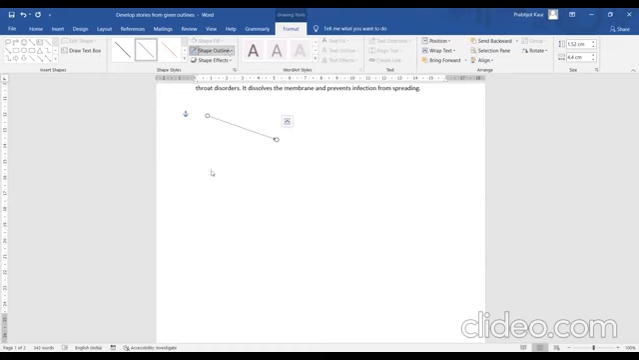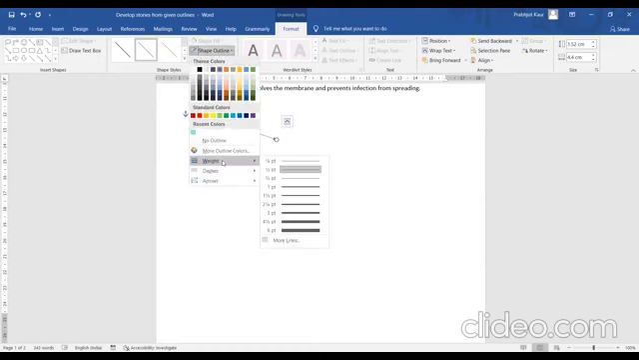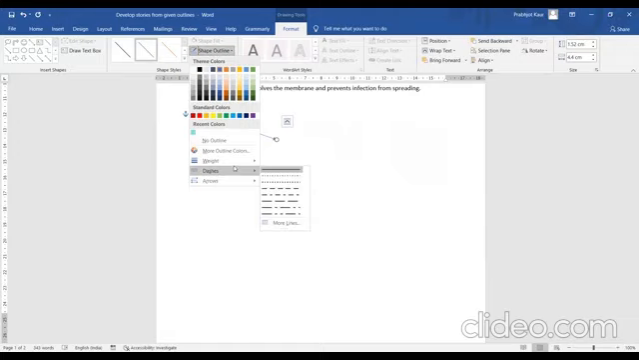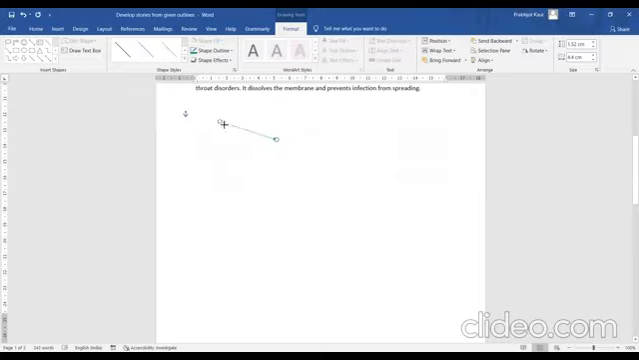In shape outline, we decide what type of line or thickness, whether we want some arrows and so on, and also the color of our line. And in line we have these 2 or 3 pointers to increase or decrease its size. When we keep our mouse on this shape, we can move it from one location to another.